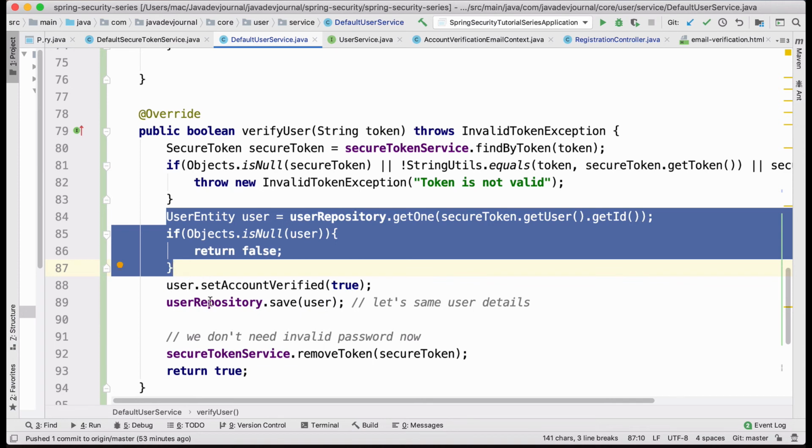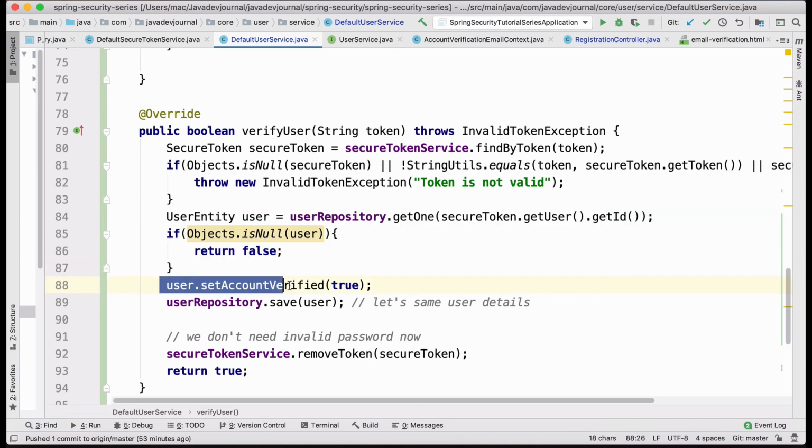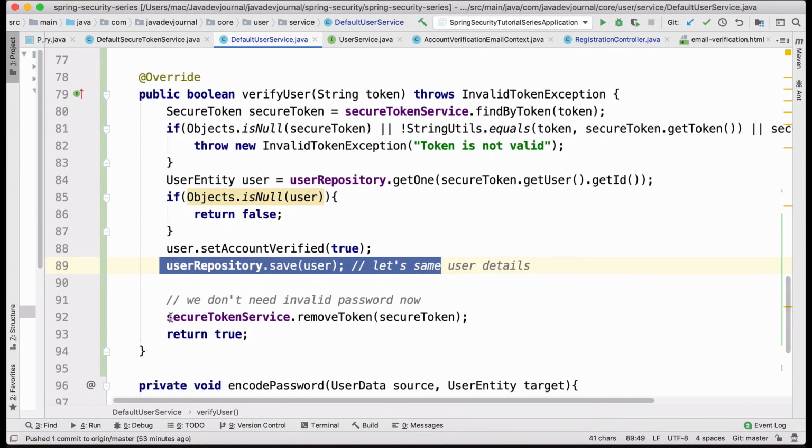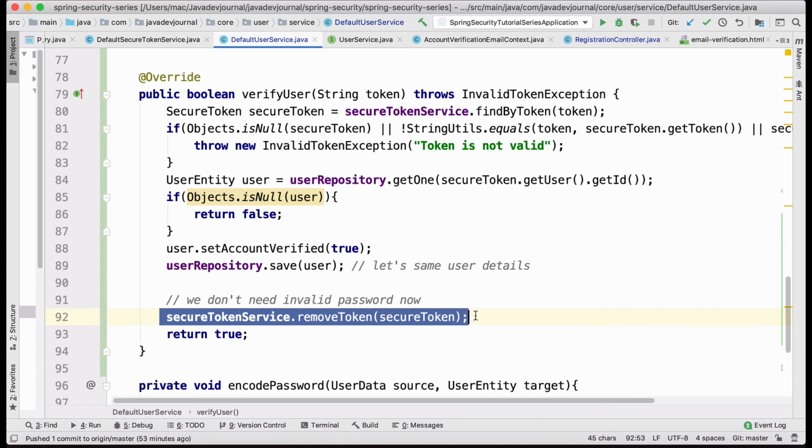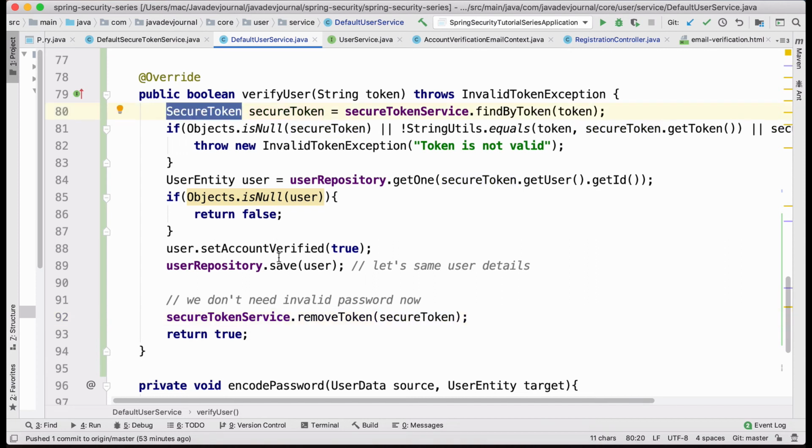Now the last part is, let's say everything is valid, the user is not invalid, the token is valid. I'm setting the user account verified as true and saving the user information. And the last thing I'm going to do is remove the token from the database because this token is already verified. There is no fun in keeping that token in the system unless you want it for historical purposes. Then you have to extend your secure token class, and you can add that it was already used on this date, and whatever your reporting requirements are.